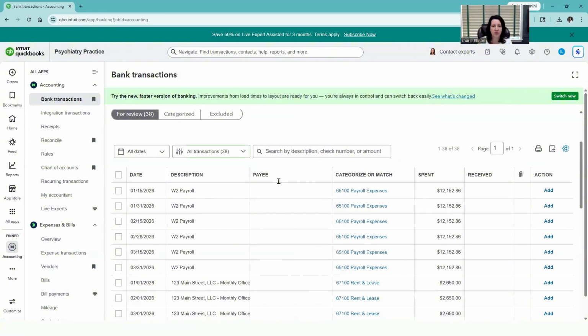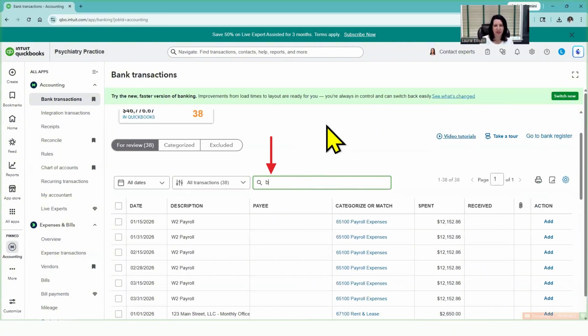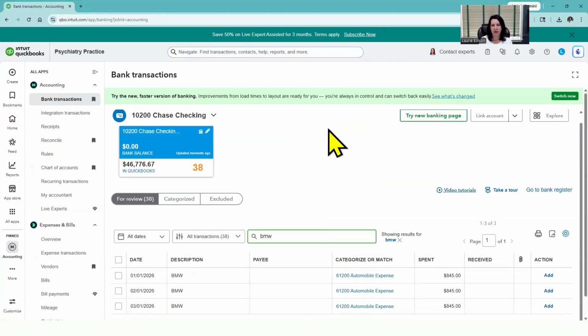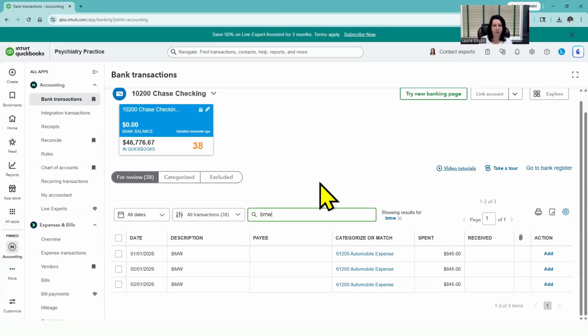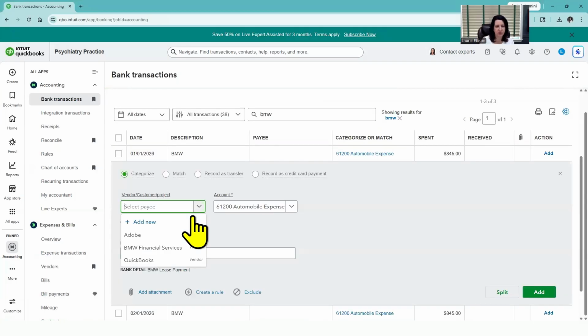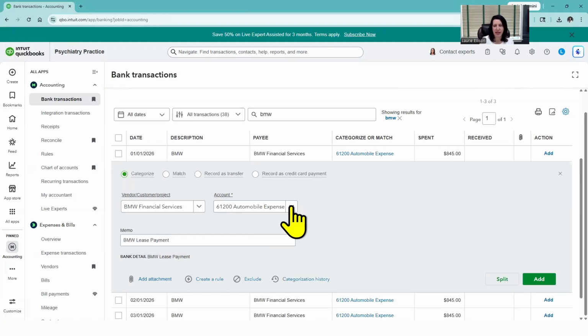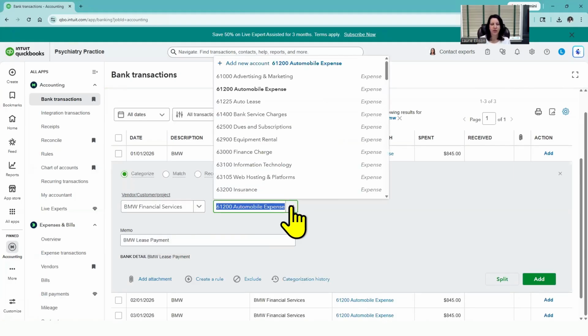So you can also do this, like we were talking about BMW, right? By putting that in, I filtered down. I already made the category BMW Financial Services. It picked this. It's kind of like AI. It's not great, and most of the time it picks the wrong things. I've had a lot of people say, well, QuickBooks picked it. And I always say, well, you're smarter than QuickBooks.